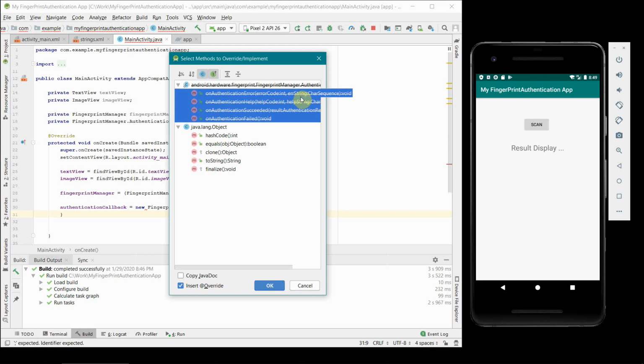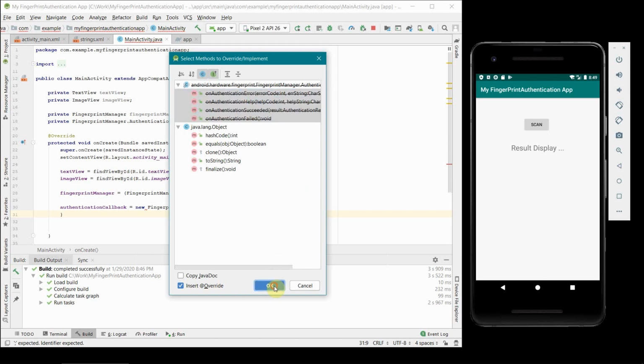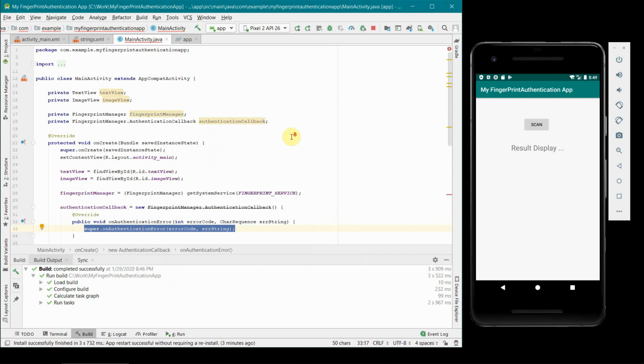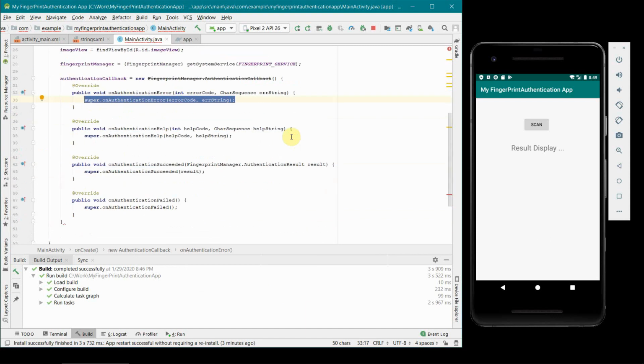That's why these all are crossed, but you can still use it if you are doing the programming for lower versions of your API level. So once you click, you will see all the 4 methods are defined, at least the basic framework has been defined, and then we can use this code to do the respective job what we want to achieve over here.